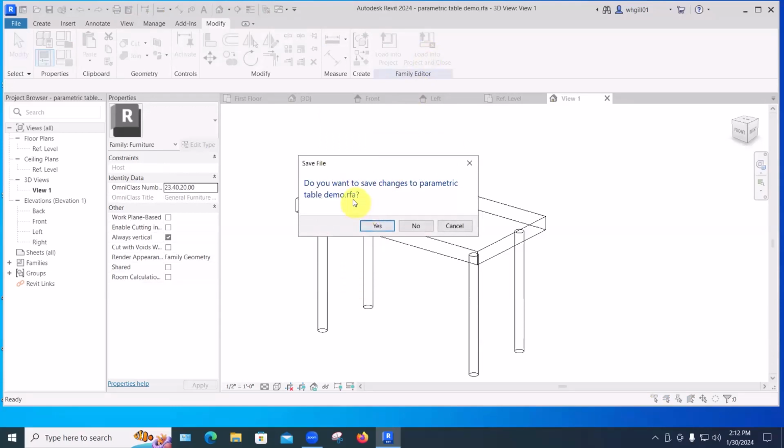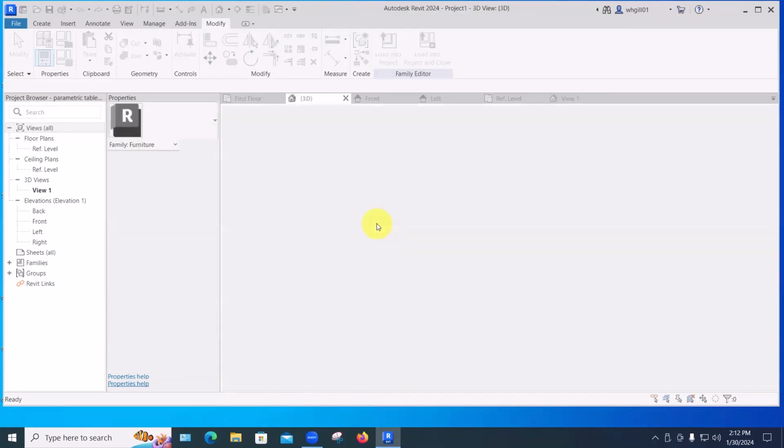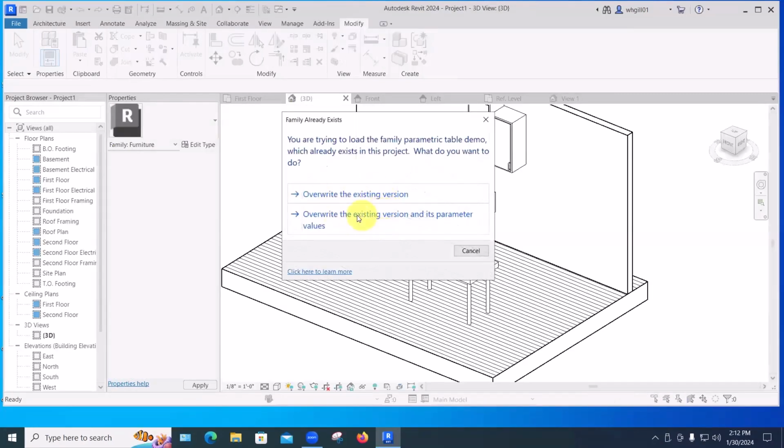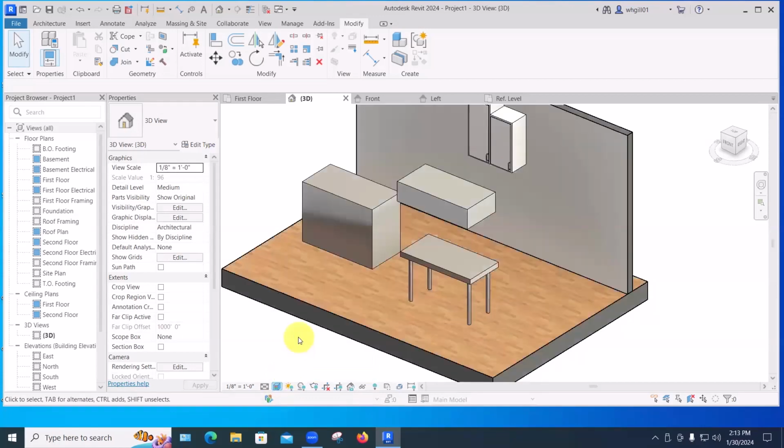I do want to save the version on disk, which is this RFA, which is the file type for something saved onto disk. It says there's already one there. You want to replace that? Yes. This one has material parameters assigned to it. That's new. And you want to overwrite the existing version and its parameter values. And we have added material parameters, so we do want to update them, so that when we get into a realistic view, all these will be gray default material.